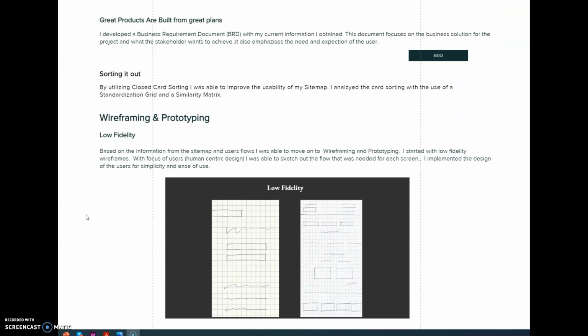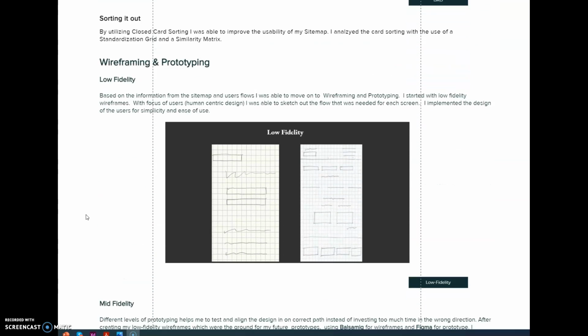I started with my low fidelity wireframes, and that is just pen and pencil. When I made my design, I focused on the user, and I was able to sketch out a flow that was needed for each screen. I implemented the design of the users for the simplicity and the ease of use.